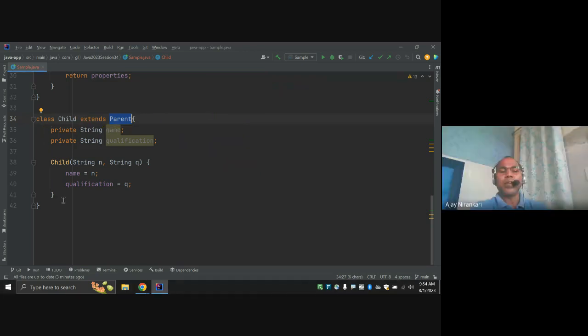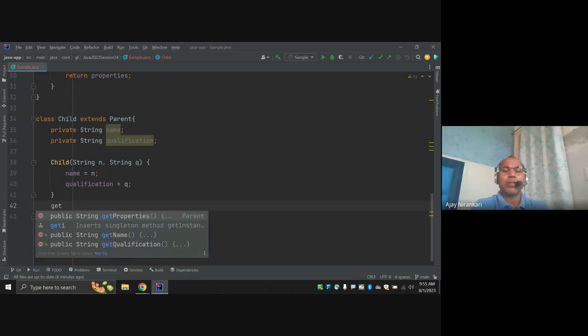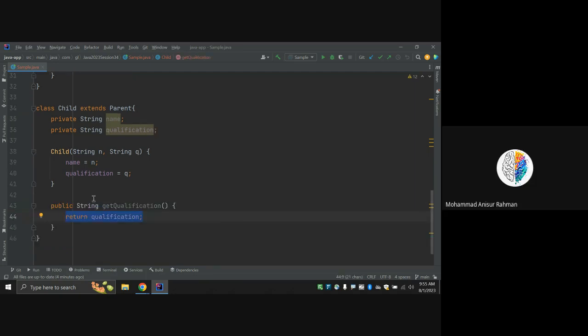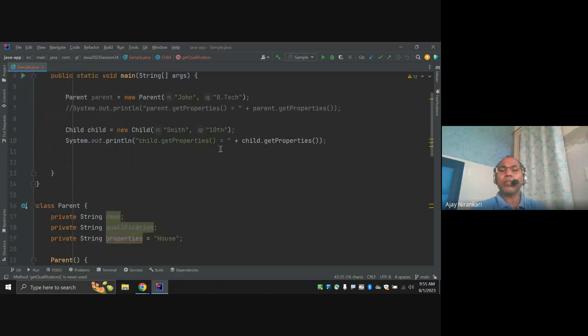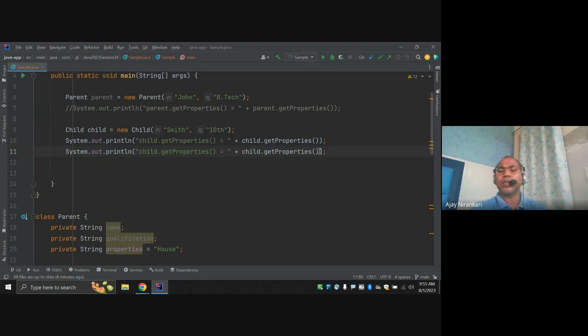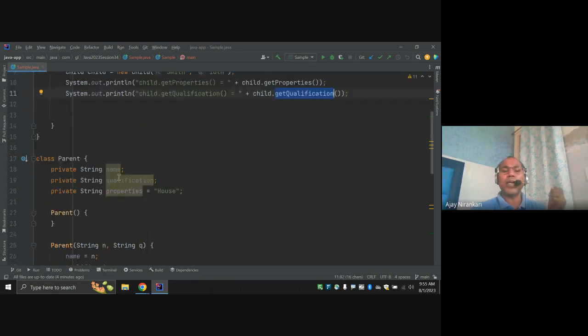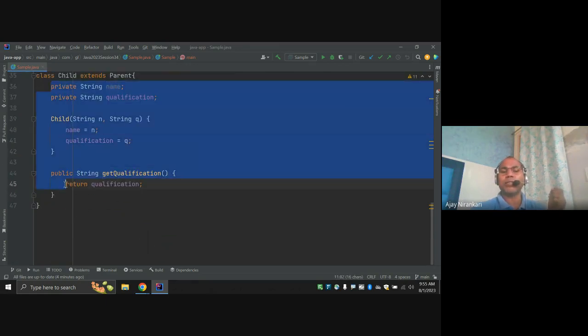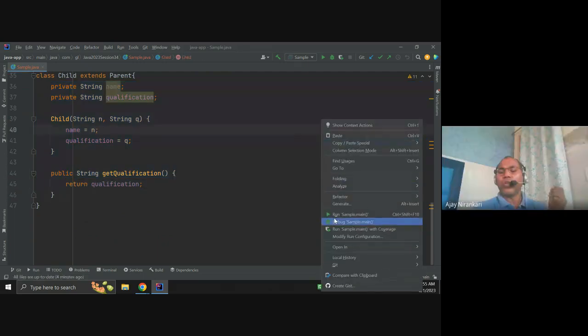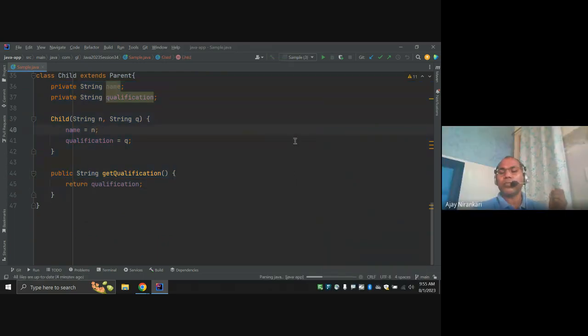Here we can write a personal method like get qualification. Whatever we define here in the child class, like get qualification, we can access it, because in the child class we have defined get qualification, right?